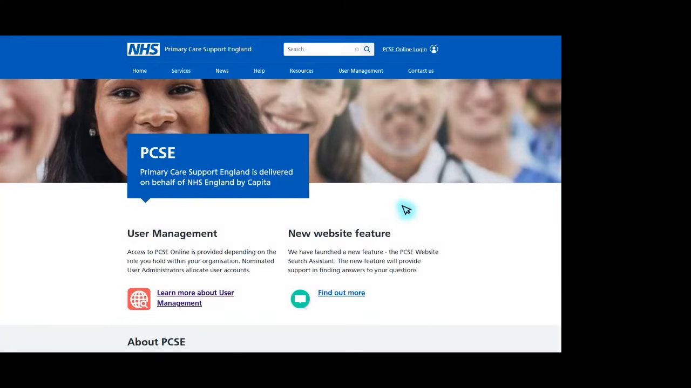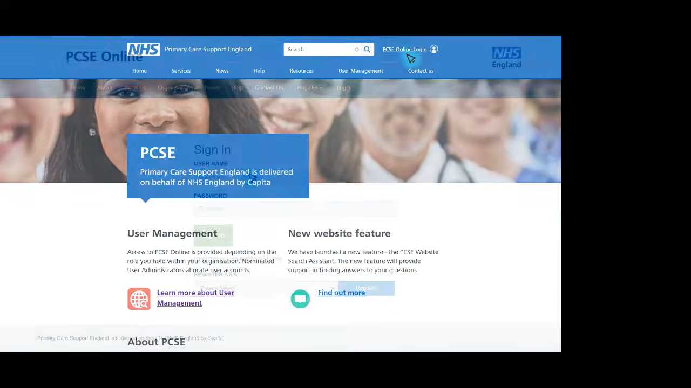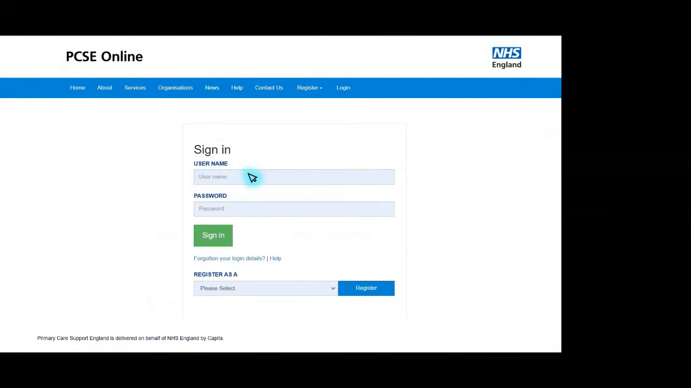To find your employee contribution statement, you will need to log into your PCSE Online account, which can be accessed from the PCSE website by selecting PCSE Online Login at the top of the page. Sign into your account by adding your username, password, and selecting Sign In. Your username will be your email address. If you have forgotten any of your details, you can select the Forgotten Your Login Details button, which is under the green Sign In tab.